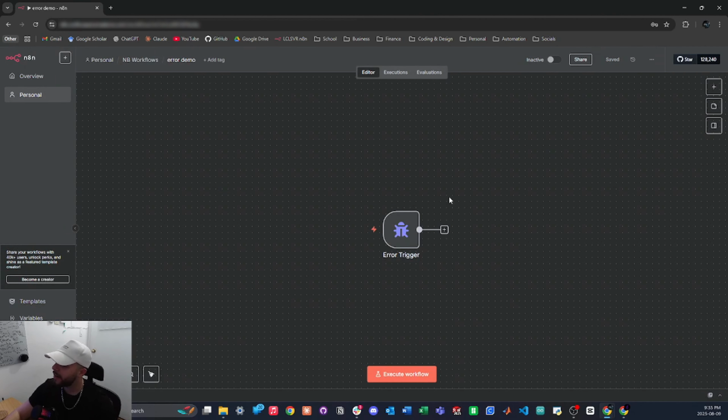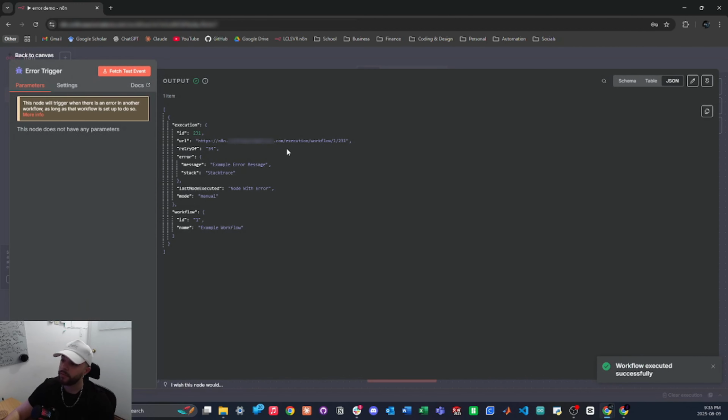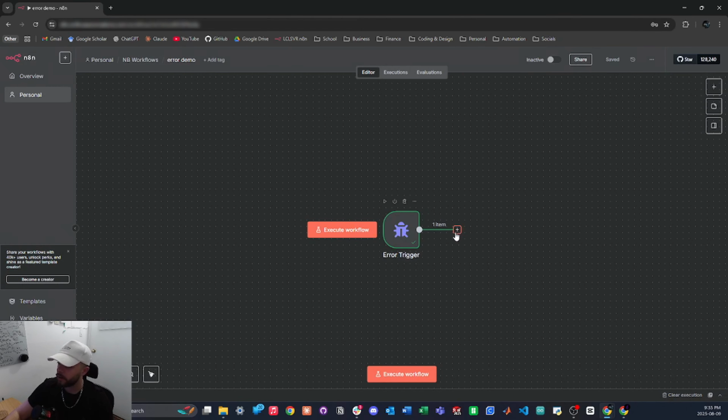Another nice thing, n8n provides us with some sample data. So if I go ahead and just give this a run, you'll see that it successfully executes. And you can see if we expand this, we have our URL, we have our error message and stack, and then we have our workflow ID and the workflow name. Perfect.